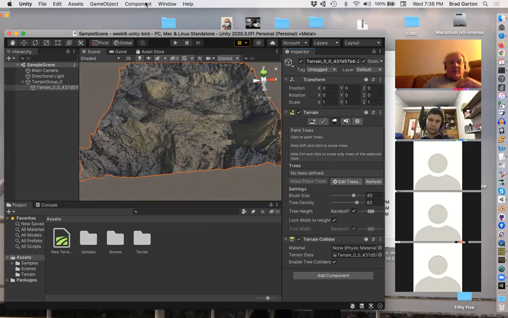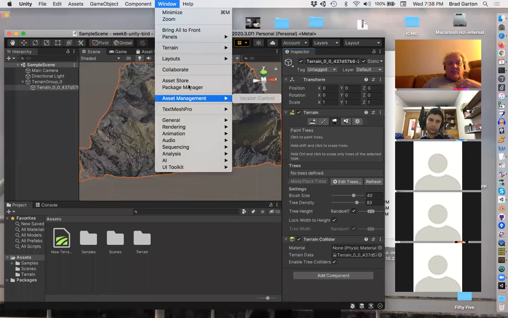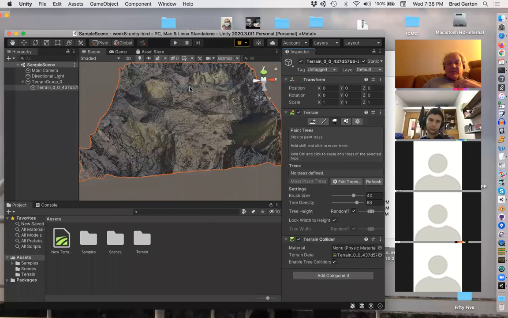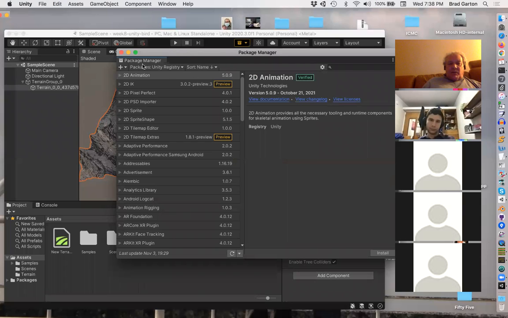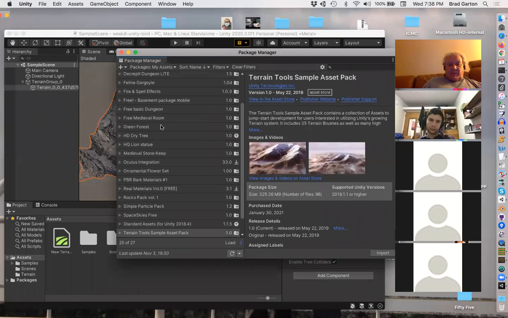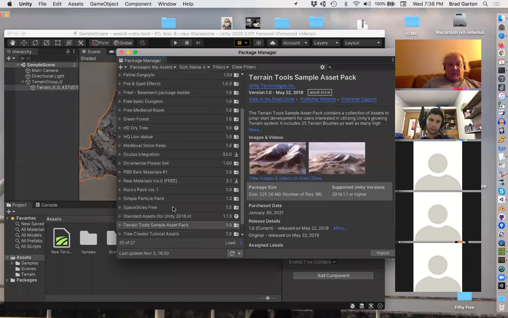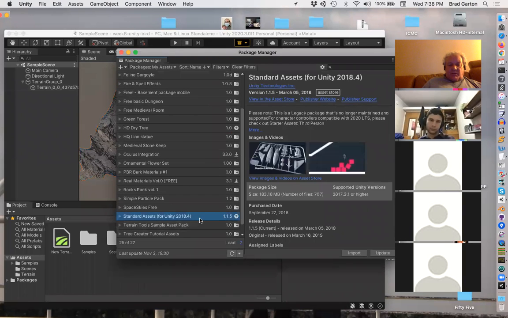How are we doing on time? Pretty good. This won't take too long, okay? Let's go back to my package manager again, okay? And I'm gonna look at the ones that I have in my assets. I have a bunch of trees here, but I'm gonna use the standard assets for Unity. Okay, we're going to import them.